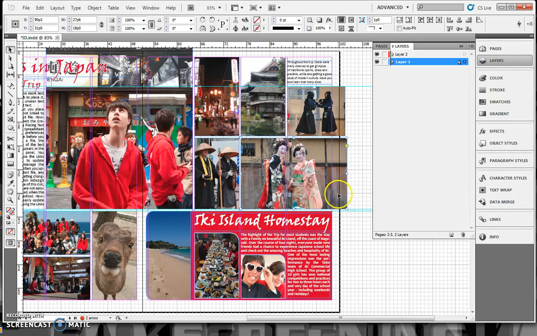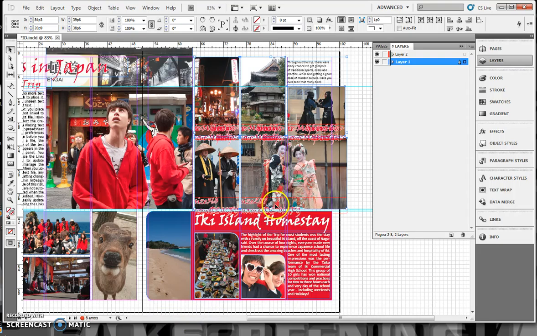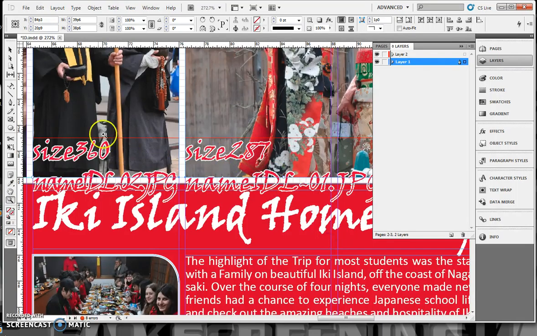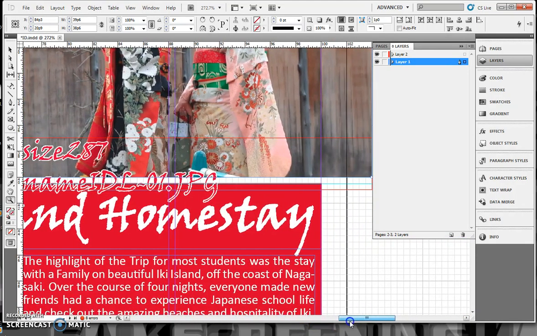So nothing looks different, but now if I select these 5 photos together, and I go into captions and I say generate live caption, I can click on this and it will create these captions for me, which when I zoom in will tell me the size, the effective PPI, and the name of the file. This is not the greatest font as I'm noticing here, but you get the idea.